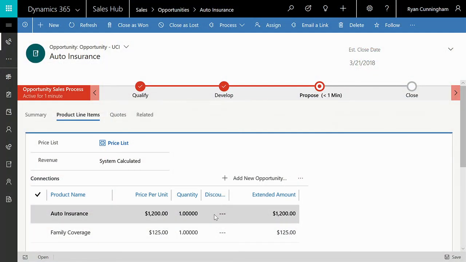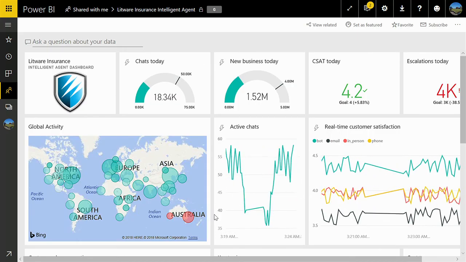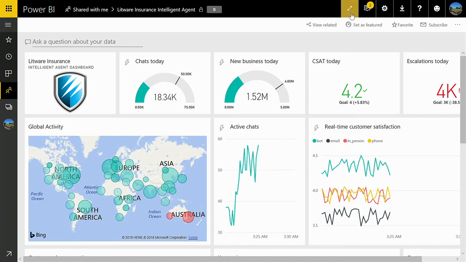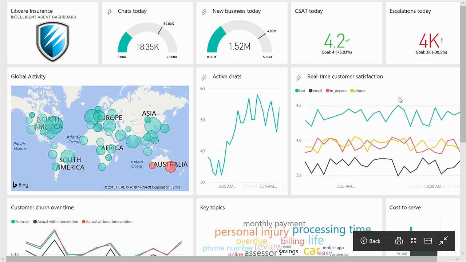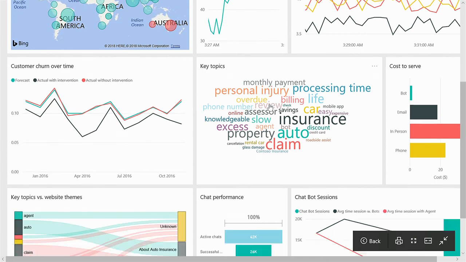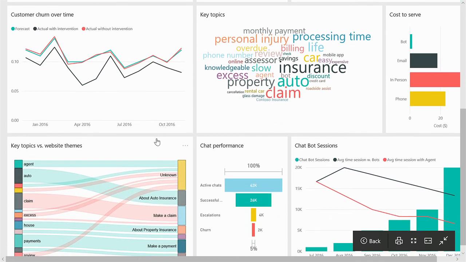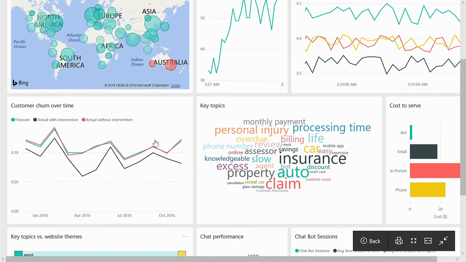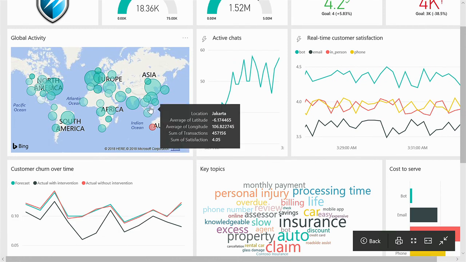So as I mentioned to you, I was going to play 3 personas. And now I'm switching to the third persona, which is the business analyst, who's looking at a Power BI dashboard of everything that we have going on in the world. So at this moment, we have over 18,000 chats that have happened today. We're looking at the new business that's coming in. We can actually go into the word cloud and see how we have topics on the website that turn into themes. But as I mentioned, we've got something going on in Australia.